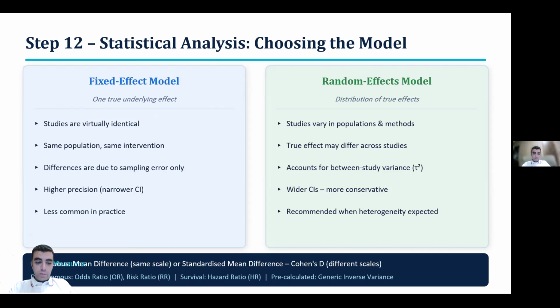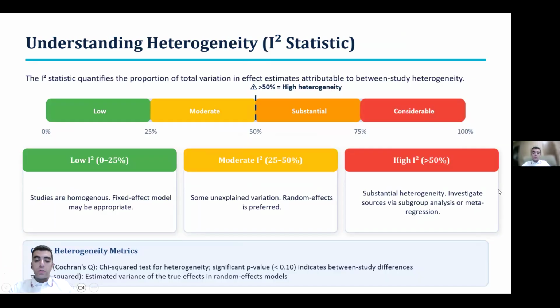Higher precision, this is common in practice, while the random effects model assumes a distribution of true effects. Studies vary in population and methods. The true effect may differ across the studies, and it accounts for between-study variance. Wider CIs, more conservative, recommended when heterogeneity is expected. Finally, for the continuous outcomes we use the mean difference, the standardized mean difference, the Cohen's d. We're going to use all this analysis to determine which approach is better.